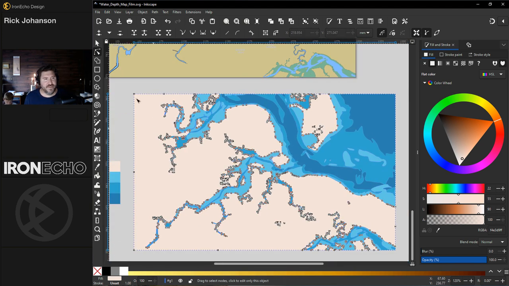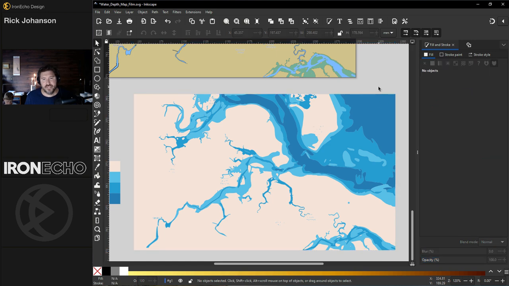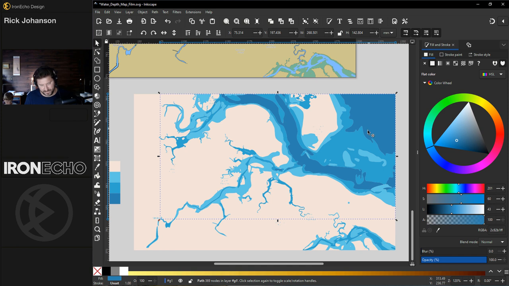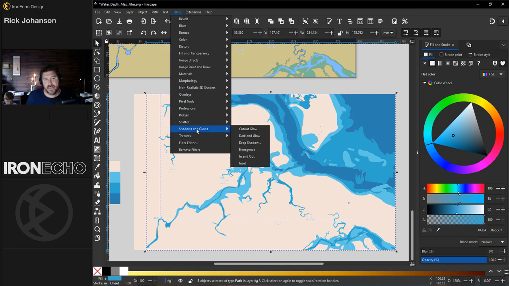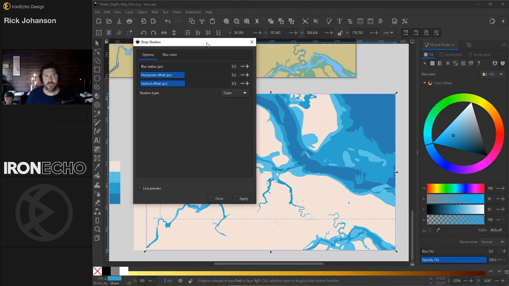All right, so here is the effect to do the depth. Click off of everything so you have nothing selected. I'll click on the deepest, shift, second deepest, keep holding shift and get the shallows. So I have three of the different layers selected. Go up to filters, shadows and glows, drop shadow. Now over here, you'll see your menu for blur radius. You can play around with this.